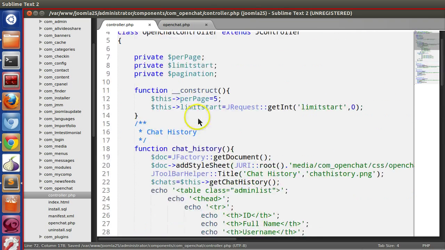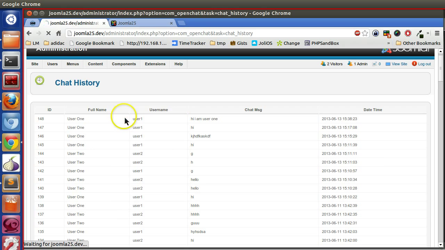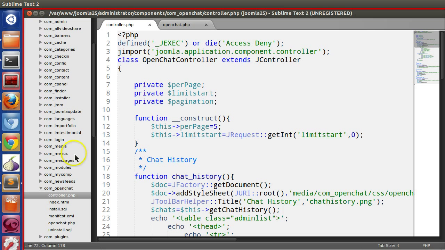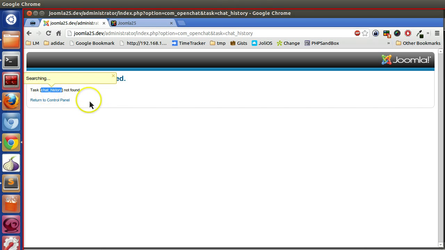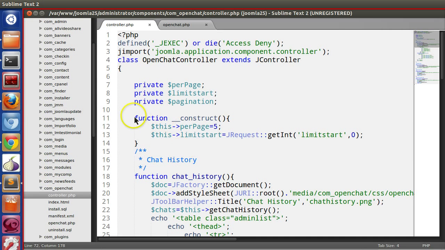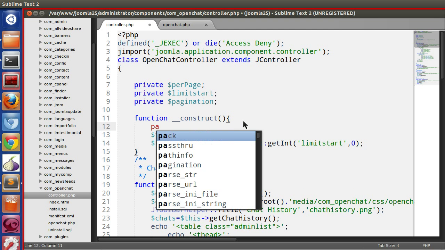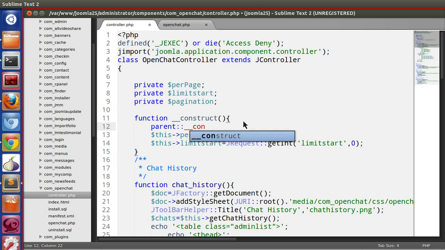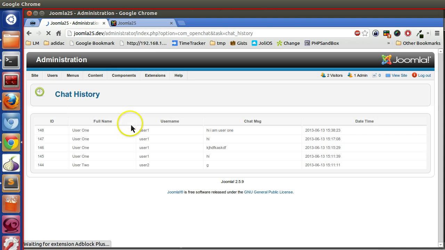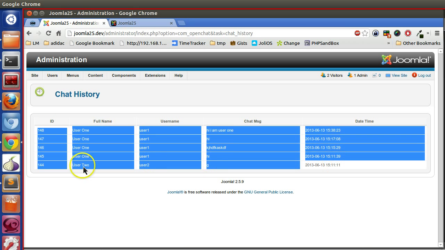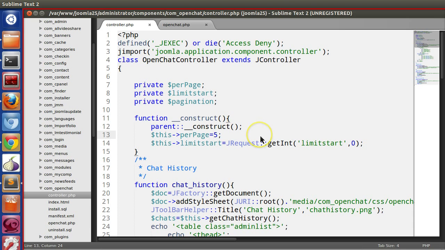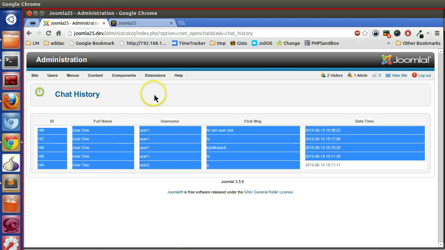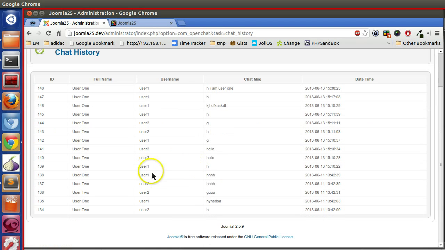So let's check this one and see what happened. If I refresh this page, I'm getting an error. Okay, so what is the error? Chat history is not found because we have defined our constructor but we are not calling the parent constructor. So you have to call the parent constructor. So parent construct. Save this and try. So now here we can see only 5 records because we have mentioned the limit. Now if I change this to 15, save and refresh this page, now we are getting 15 records.